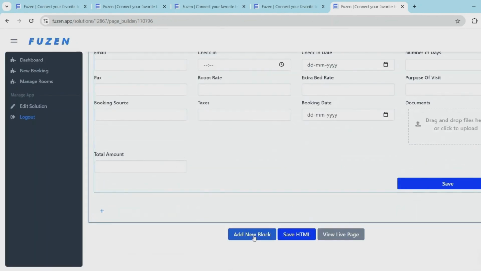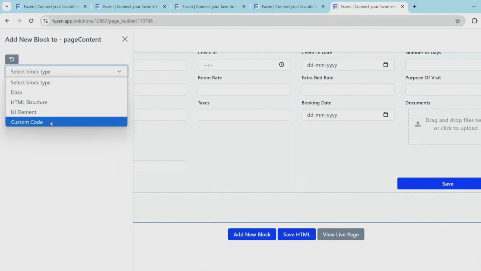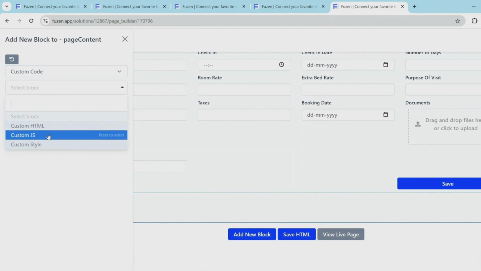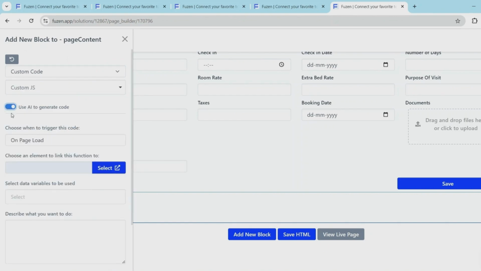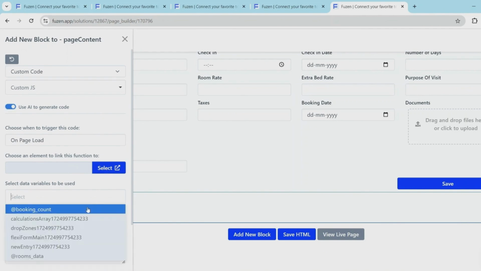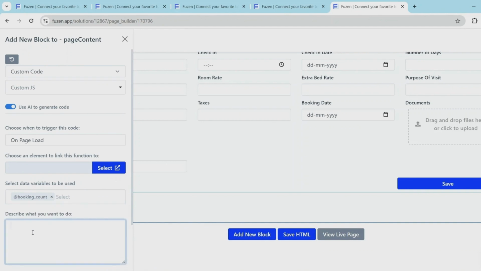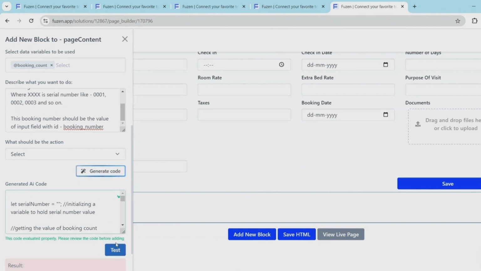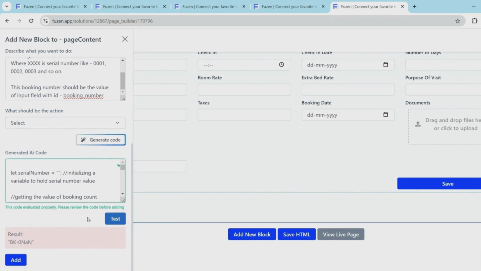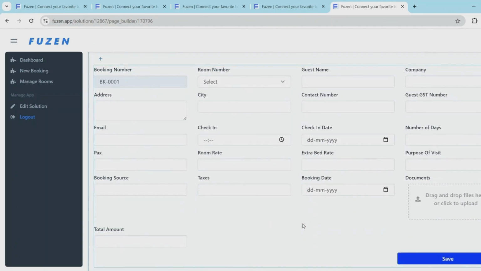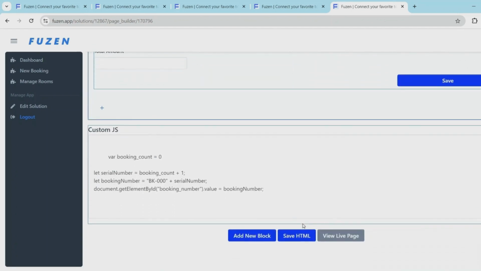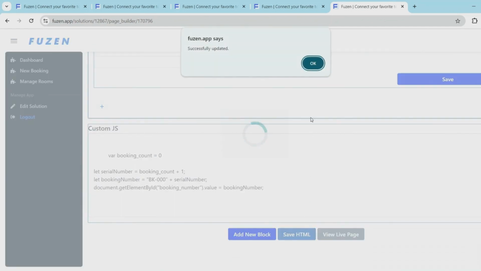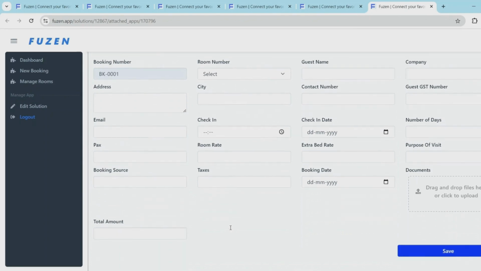Let's add some custom JavaScript code for advanced features. So add a new block and select custom code. Enable AI to generate code. Use the booking count in the data variable to generate some logic for our booking number validations. Once the code is generated, test it. Okay, it's working good. Then click add code to include it on the page. Save the changes, and your booking page is complete.